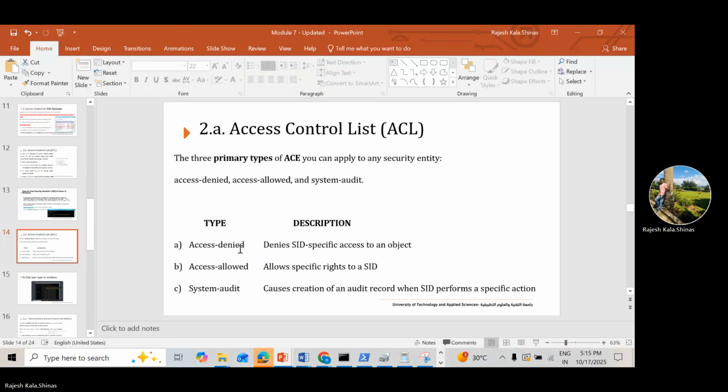Access allowed means, like access denied means, for example, read allowed or read write disabled. This is what access denied is. Access allowed means specific rights to a SID. So read only allowed. So what type of permissions are allowed for a user on an object is given by access denied and access allowed. System audit means they will be auditing the actions the SID performs on an object. Okay. So whenever you log in successfully, it will be recorded. Whenever your login fails, that also will be kept as an audit.